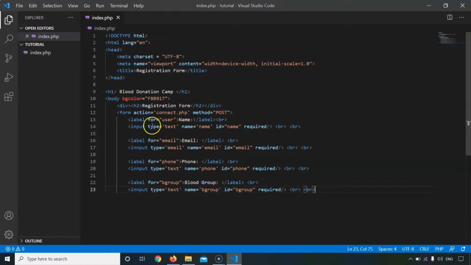As you can notice, I have given necessary type for different fields. So for email, I've given the type as email. For blood group, text, and phone as text in case someone wants to enter the entire phone number with the country code.